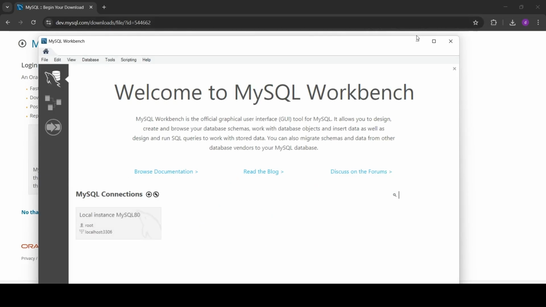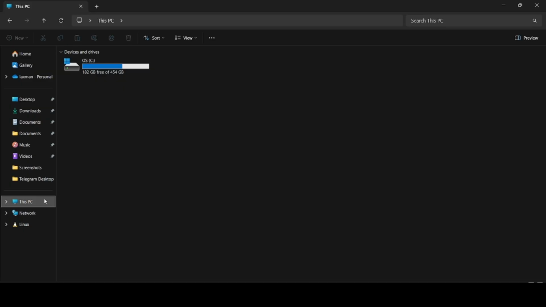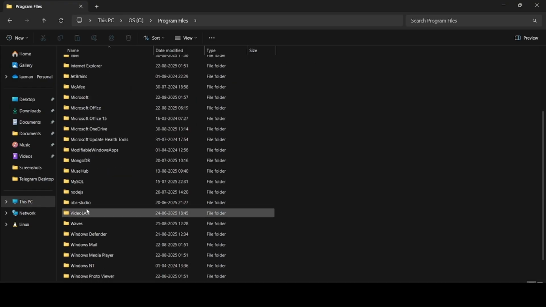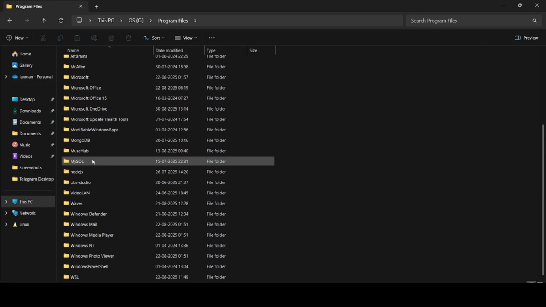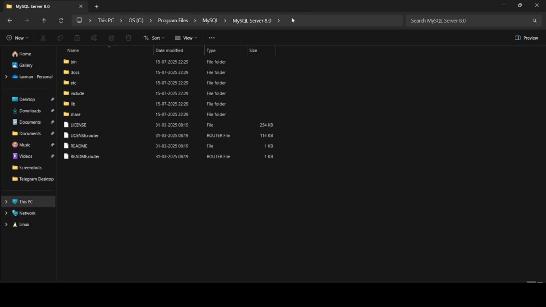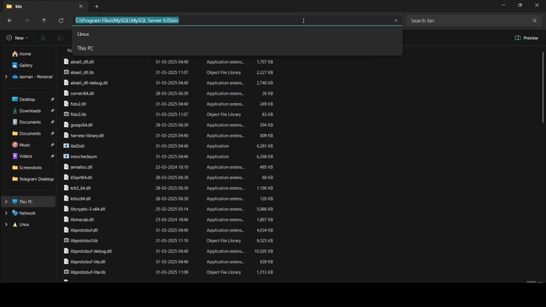Yes, a local instance. Just open the command line. Before that, we have to go to our file manager under This PC drive. There is a folder called Program Files. Go to that one, under MySQL installations, MySQL. After that, go to MySQL Server 8.0. There is a bin folder. Go to that one and copy the path.